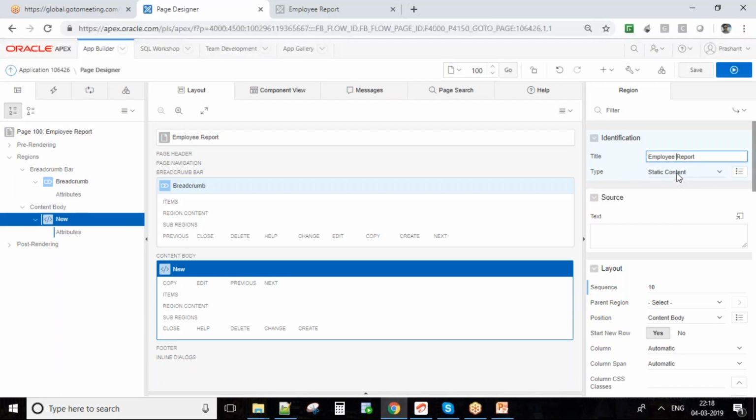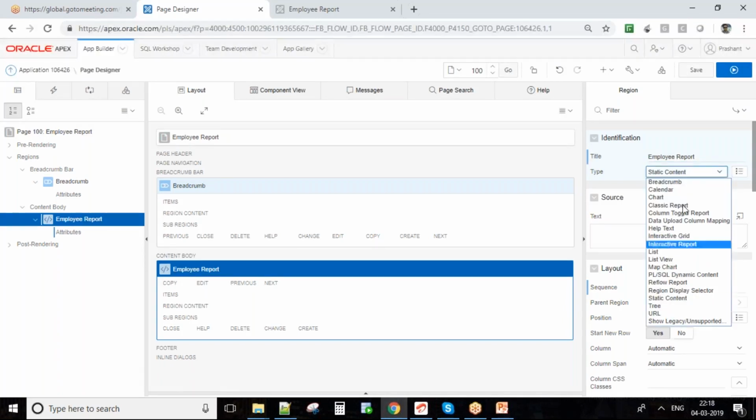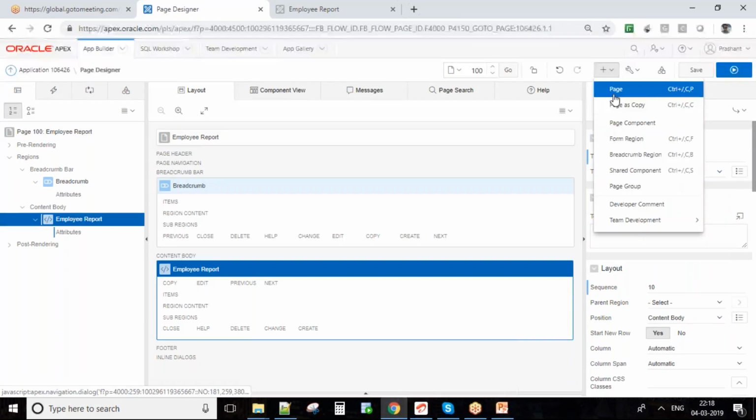Right now it is static content. These are the many different types of regions we can create. Right now I'm creating a report. I can also create a report directly from this place by clicking on the report page. In that case, it will save my effort. I will not have to create a blank page and add a report into it. I'll just create a report, and it will create a page and report both. So if you are sure that you have to create a report in a page, you can go with that option.